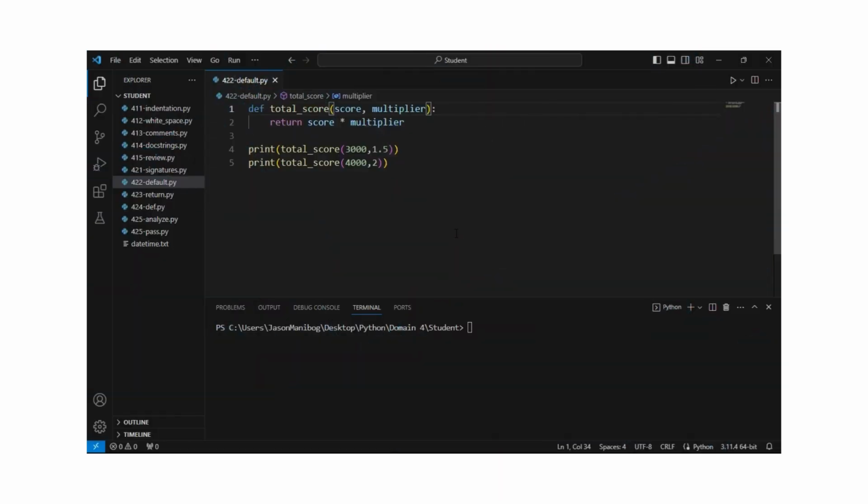So far with functions, we have seen how to call a function and use arguments within a function. In Python, you can set default values for function arguments, which will be used if the caller does not provide a value for them. Sometimes an argument may use a default value, such as when a sales tax rate is one predominant rate, or in the case of gaming and this 422 default file, the usual multiplier on a score is 1.5.